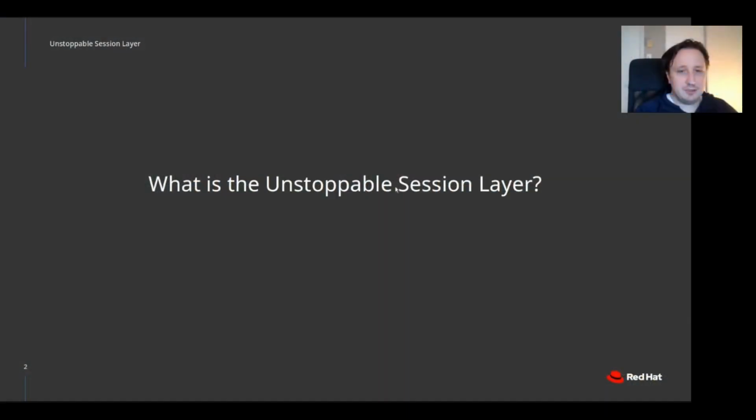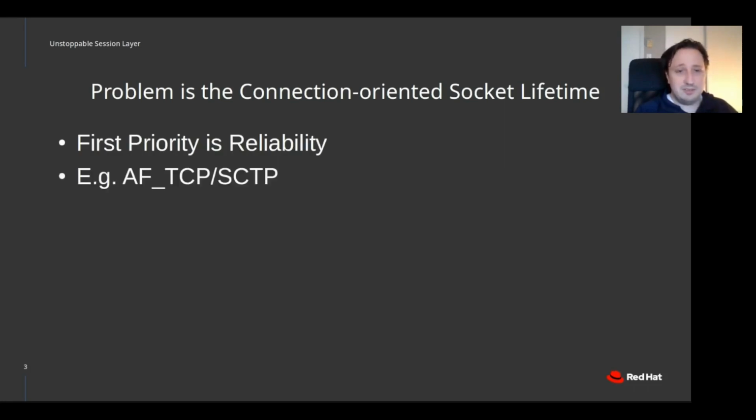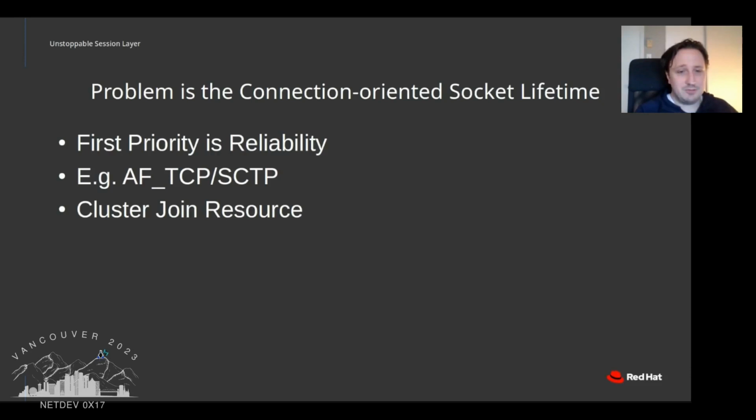And what is the unstoppable session layer? It solves a problem for me in a connection-oriented socket lifetime, where the first priority is reliability. We have a socket, for example TCP or SCTP. In my case, it's the distributed log manager in the kernel. In this distributed log manager, we join a cluster resource, and over the lifetime of this join and leave of the resource, we need to have 100% reliability.